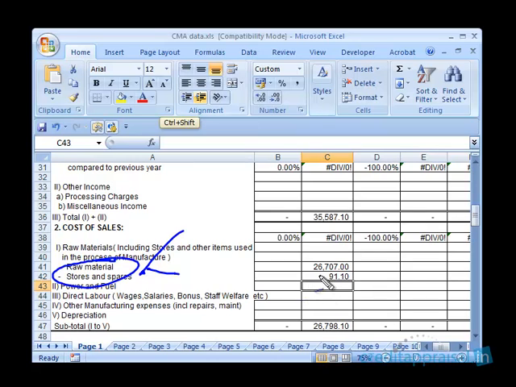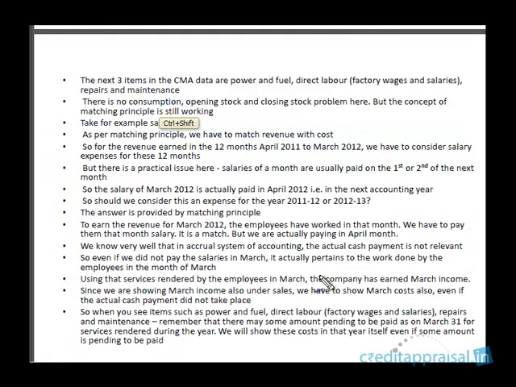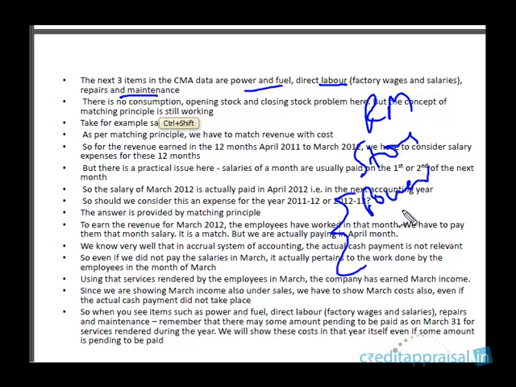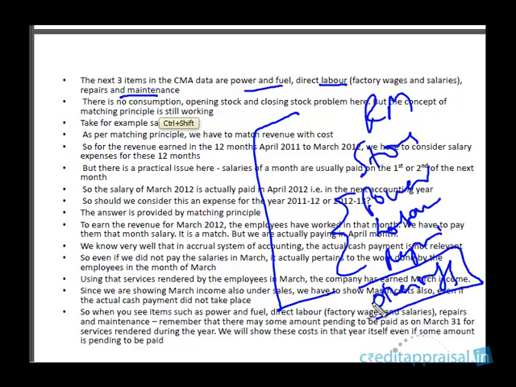So we'll go to the next item, that is the power and fuel. So the next three items, power and fuel, direct labor, repairs and maintenance, they come in the order after raw material, stores and spares, and then you have these items, right? Power and fuel, labor, and repairs and maintenance. And then we have an item called other manufacturing expenses. That is, items which are not included in any of these heads will be classified under a single head called other manufacturing expenses. We'll come to this later. For now we'll see the items of power, labor, and repairs and maintenance.